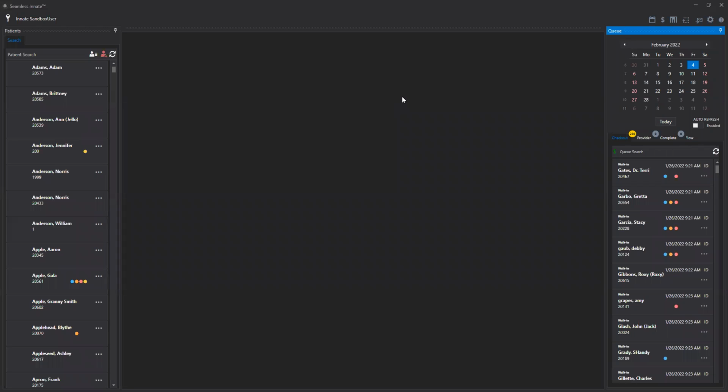Just wanted to show a few of the reports tabs and some of the nice features and filters that Innate has and show how easy it is to navigate through this. But this is, again, just the demo version of Innate. But let's just say I wanted to go to our reports tab.